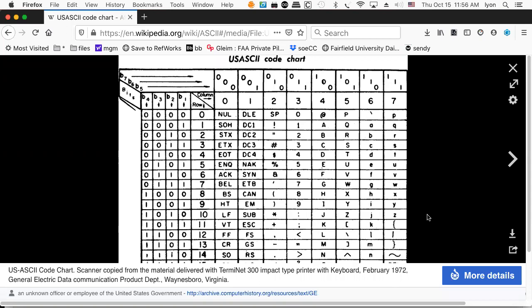Plus 12. So 16 times 5 is 80. And if I add 12 to that, that's 92. So I was correct. So backslash is decimal 92, also known as 5C in hexadecimal.